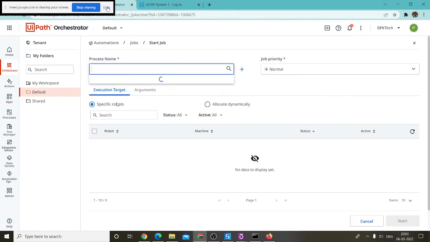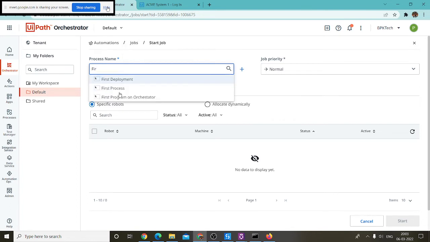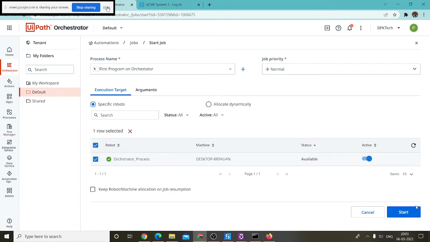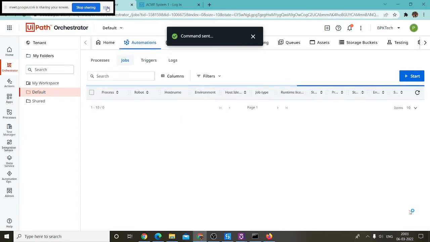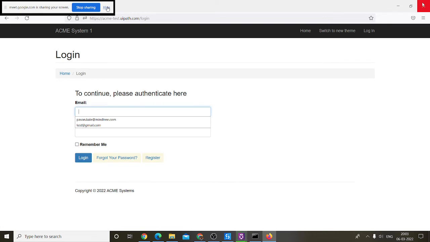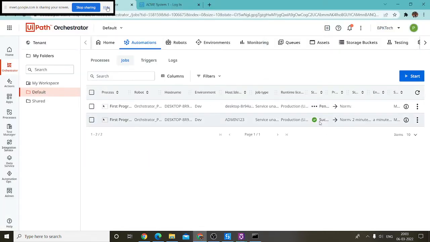While I'm saying automation here and say jobs, and when I start it again, my first job, as a first orchestrator job like a program, I will run this on the one robot machine, and then I will run it. So once I say run it, here you can see the process is started. It is in pending state.